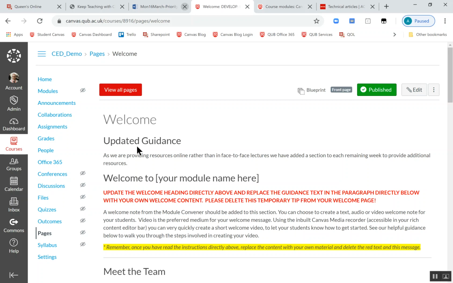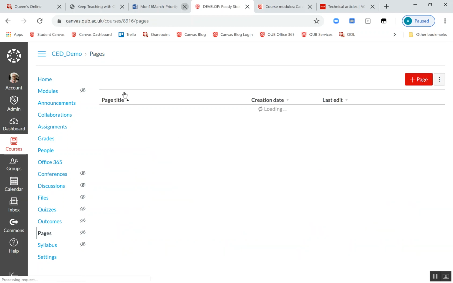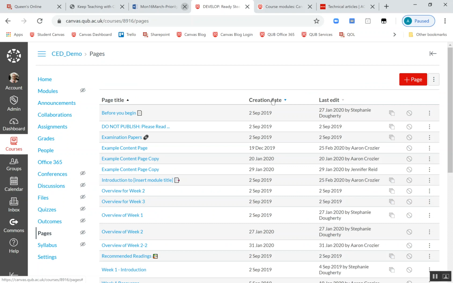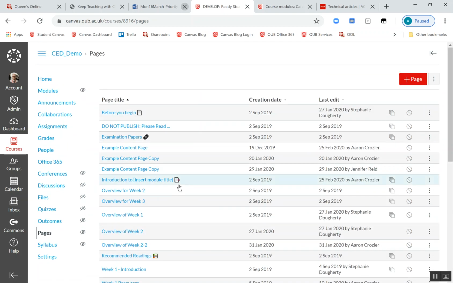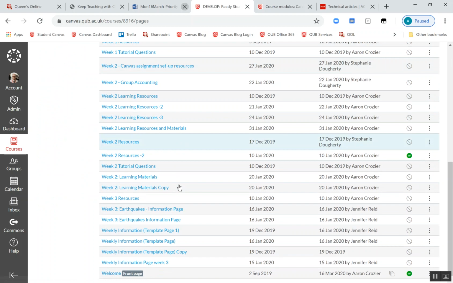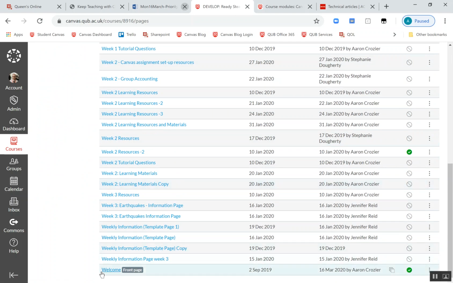If you perhaps don't have a welcome page or removed the welcome page, you can reinsert it by going to View All Pages. So even if you deleted a page from your Canvas course, it doesn't get fully deleted. It'll be in here. So you can find the page that you want to make the welcome page. It may well be that you still have the original welcome page that I had there. It just won't be the front page.